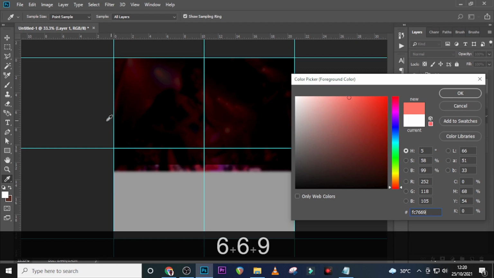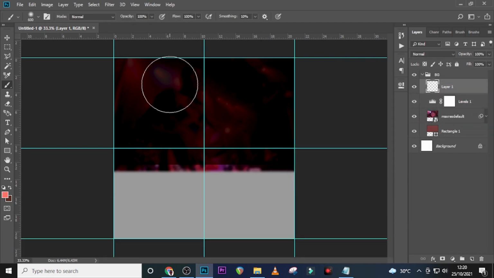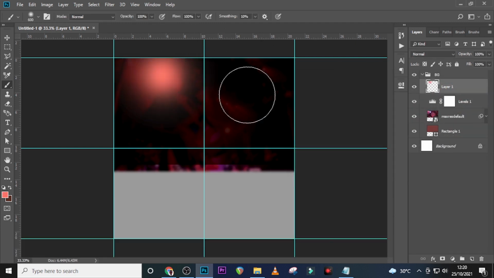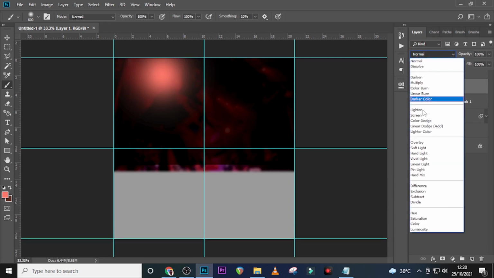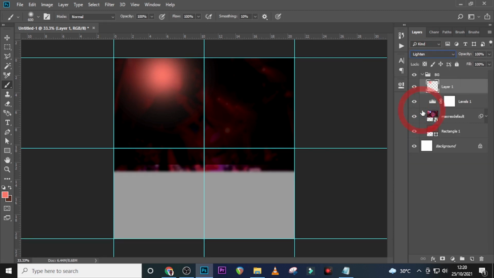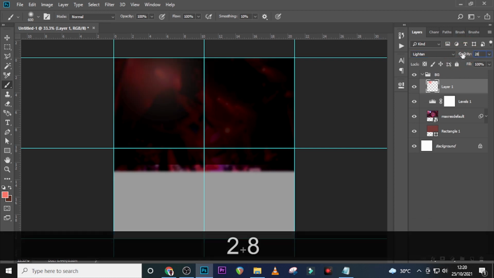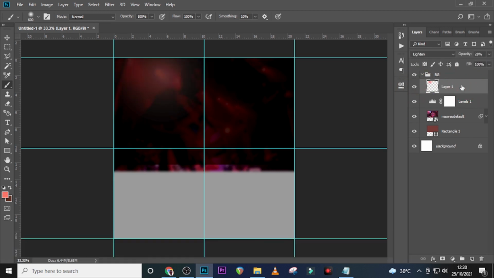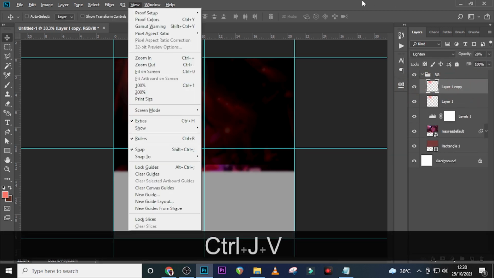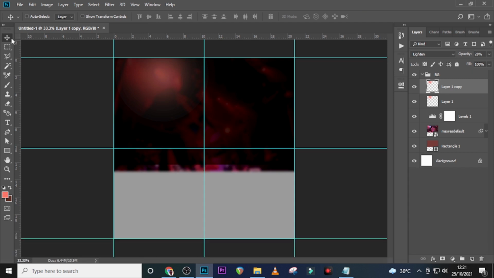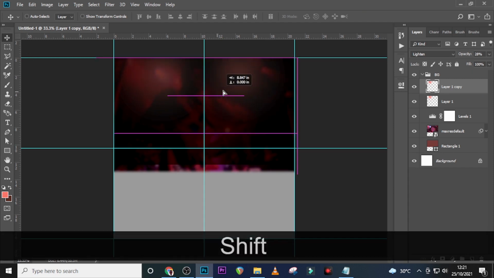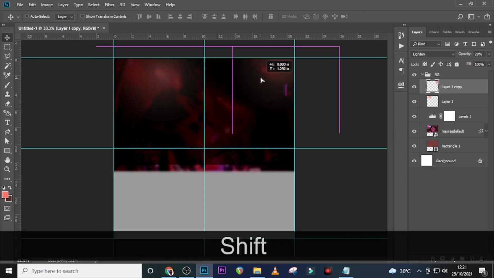FC7669. I like this color. I'm going to hit it somewhere here. Alright, and I'm going to set it to, let's see, lighten, and then reduce the opacity to 28. Okay, so now it's in the background. I like that. I'll duplicate it also. Click on our move tool and then drag it somewhere here. Push it in a little bit.